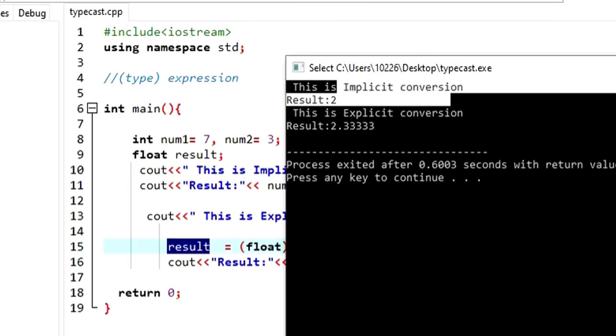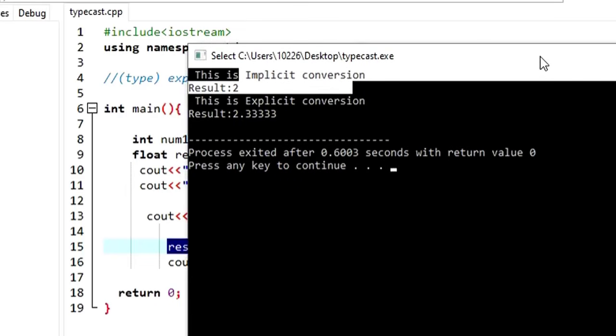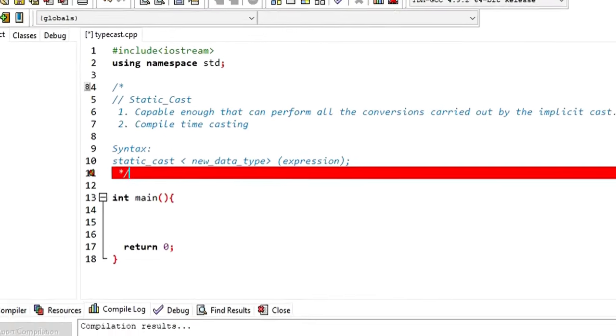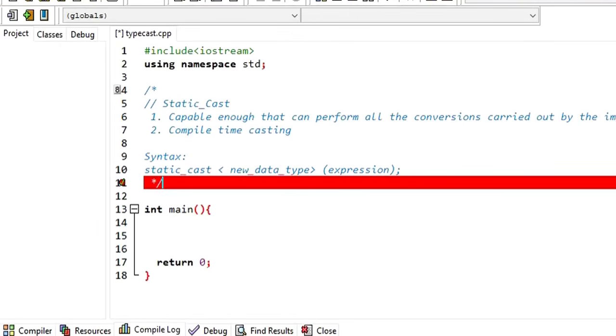Now we are going to discuss the different casting methods and how we can do typecasting using static, constant, dynamic and reinterpret. Let us see one by one. The first one is static typecasting. Static typecasting is one of the explicit typecasting. With static typecasting, we can perform all the conversions carried out by the implicit cast. Because implicit casting is done by the compiler, it will convert one data type into another data type. The same thing can be done by static casting as well.